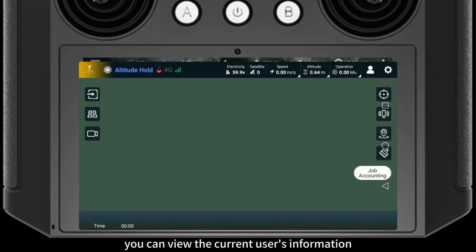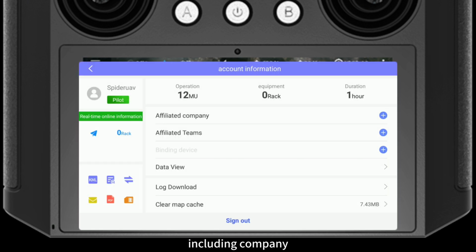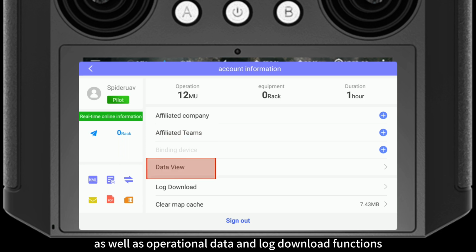Clicking on Account, you can view the current user's information, including company, crop protection team details, as well as operational data and log download functions.